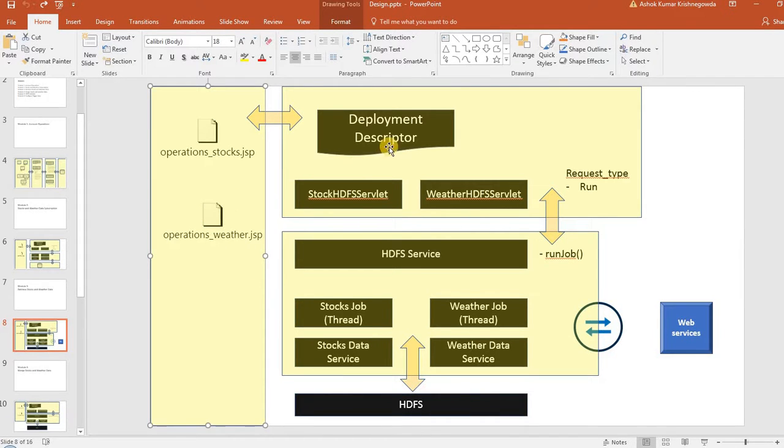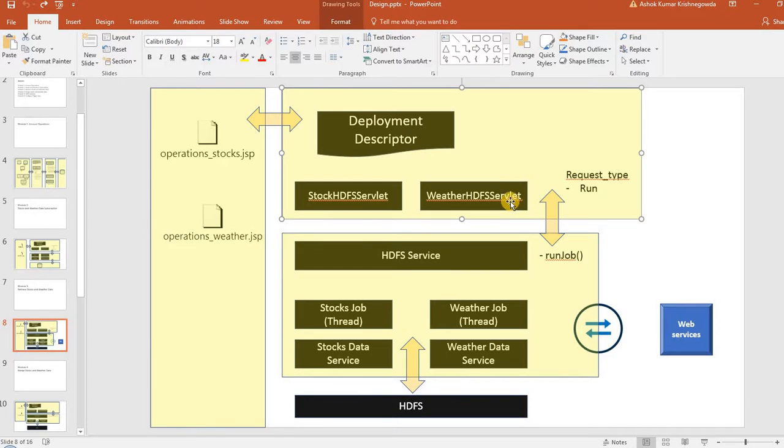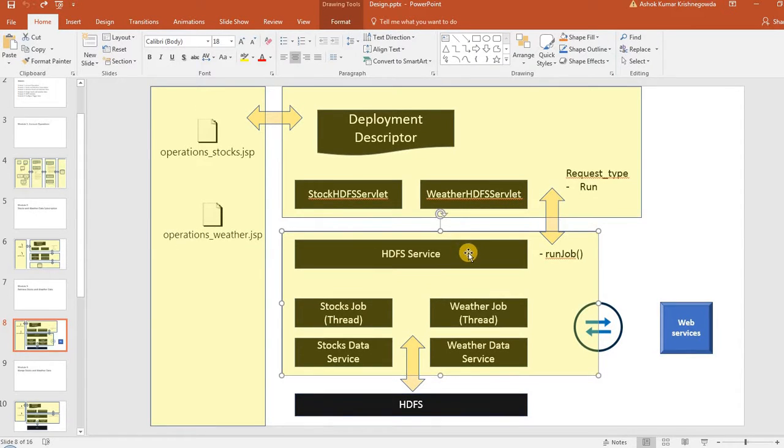In that case, it will execute WeatherHDFSServlet.java. This will also make use of the same HDFSService, but it will create a thread called WeatherJob, and it will make use of WeatherDataService.java to pull the data from the internet and write that into your HDFS. You can see this particular symbol indicates that WeatherDataService and StocksDataService will be making use of a web service call. So this is how the design diagram will look for module 3.